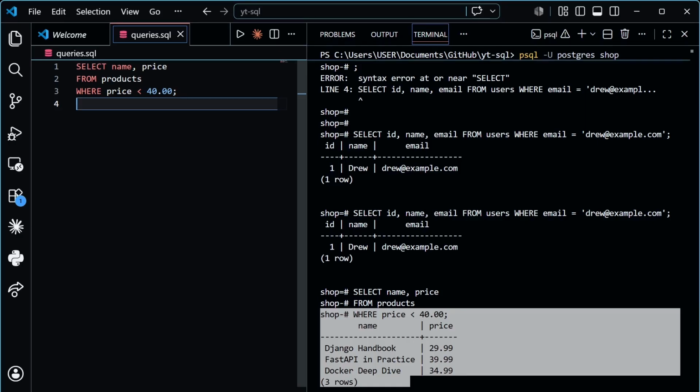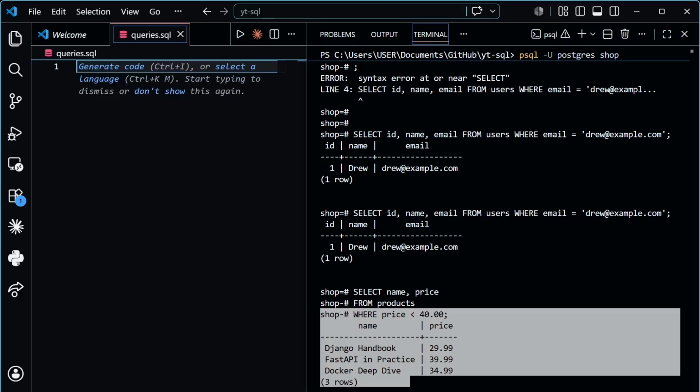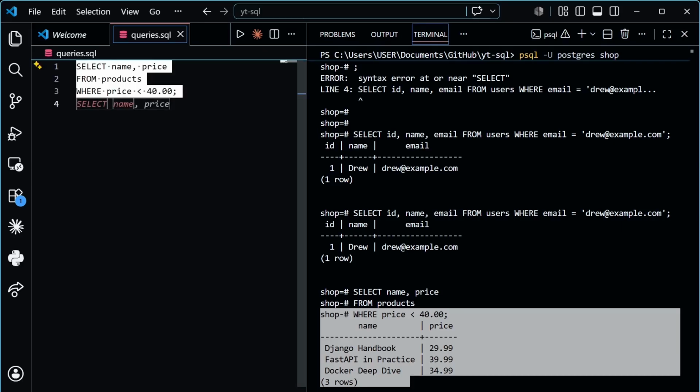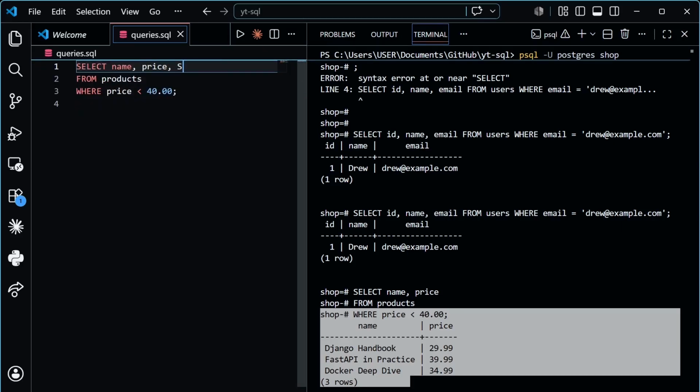So another thing right here now, let's say we want to have multiple conditions with AND. So I'm just going to come back here. Also I want to have stock here. I want to know the numbers of things we have in the stock. Then I'm selecting from products.